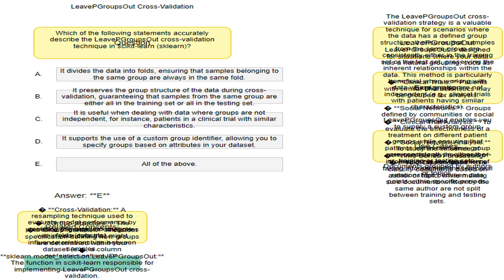Let's imagine a clinical trial dataset with patients grouped by their treatment type A, B, or C. We have 15 patients in total: 1, A; 2, A; 3, A; 4, B; 5, B; 6, B; 7, C; 8, C; 9, C; 10, A; 11, B; 12, C; 13, A; 14, B; 15, C.